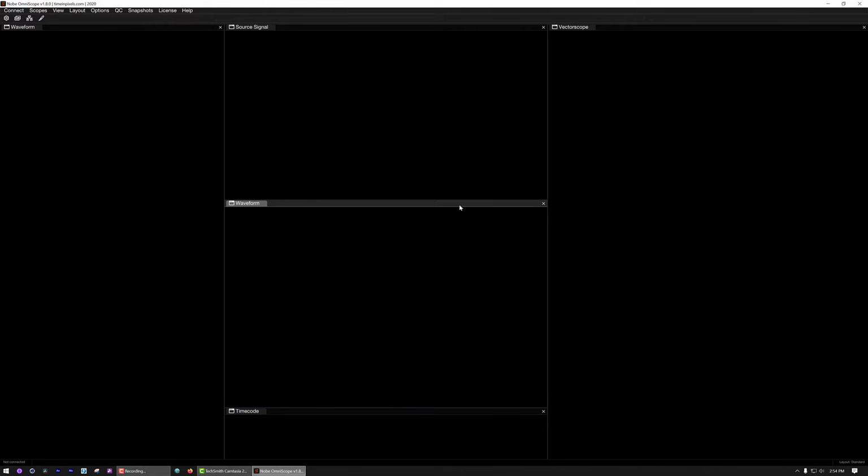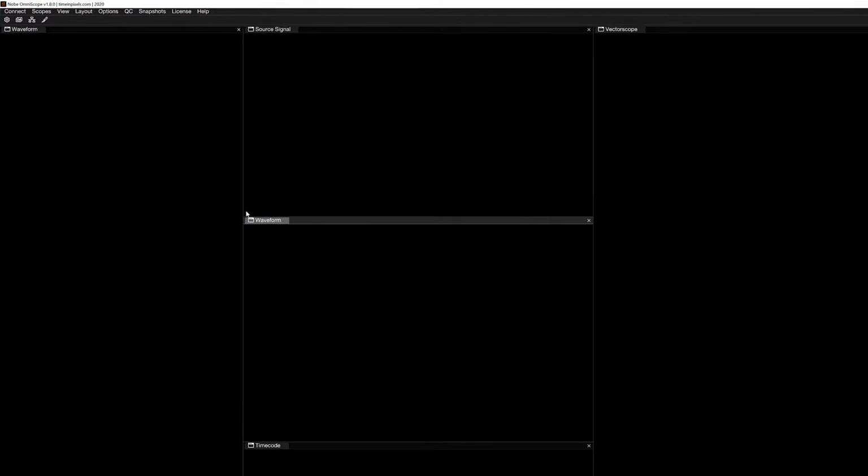Now you'll notice that right now my standard layout has a waveform on the left, source signal top middle, waveform in the middle center, timecode center bottom, and I have a vector scope over here on the right. Now you might be wondering why I have 2 waveforms up here. You'll see why once we bring a video in to start working with it. So why don't we do that right away?